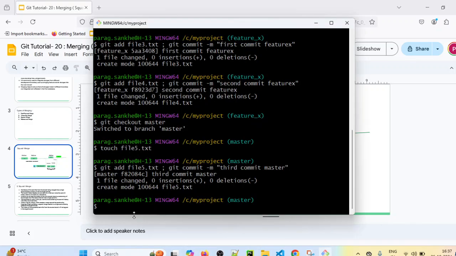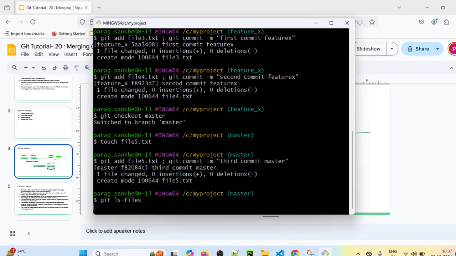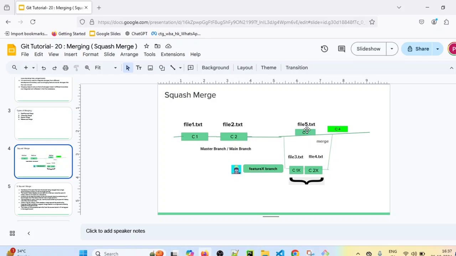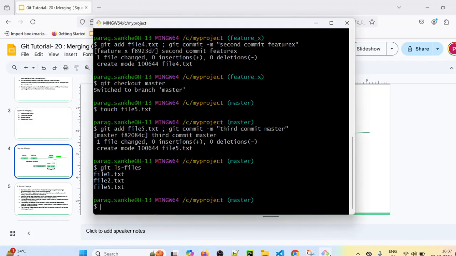Now if I want to see the files present, let's say git ls-files, this will show you the files present for the master branch. So file 1, 2 and 5 are present in the master branch. And in feature X branch, how many files will be present? 1, 2, 3, 4. File 1, 2, file 3 and file 4 should be present.